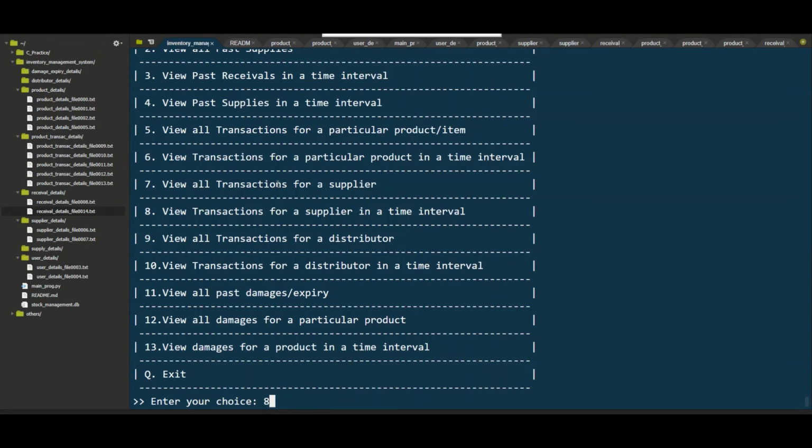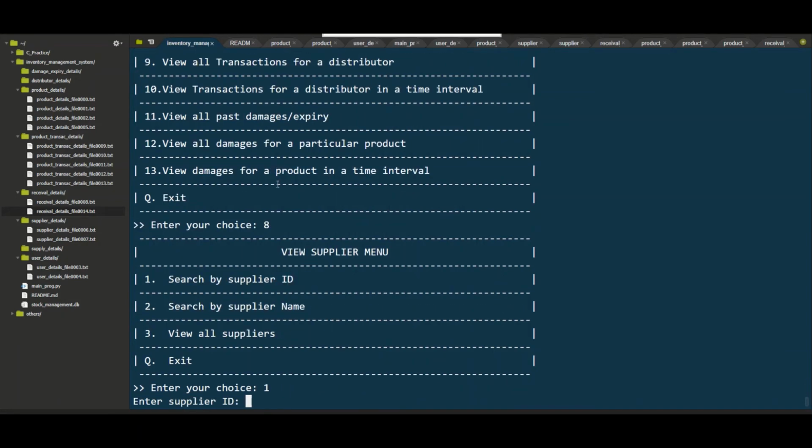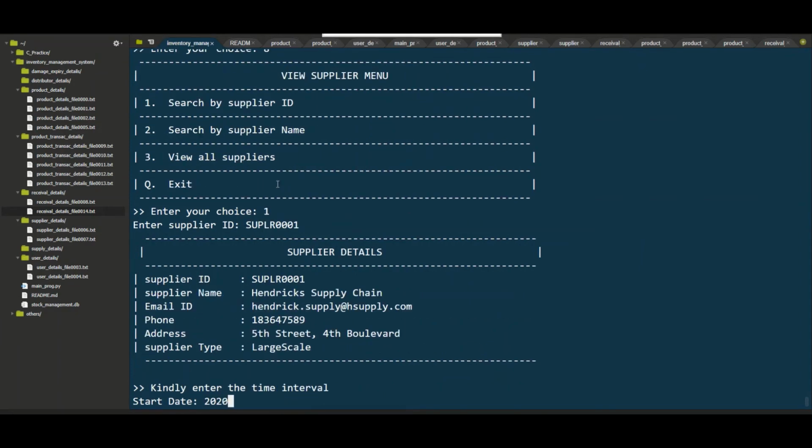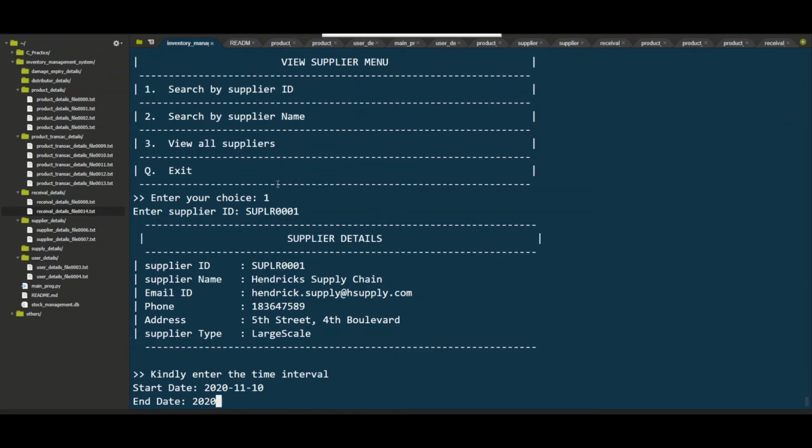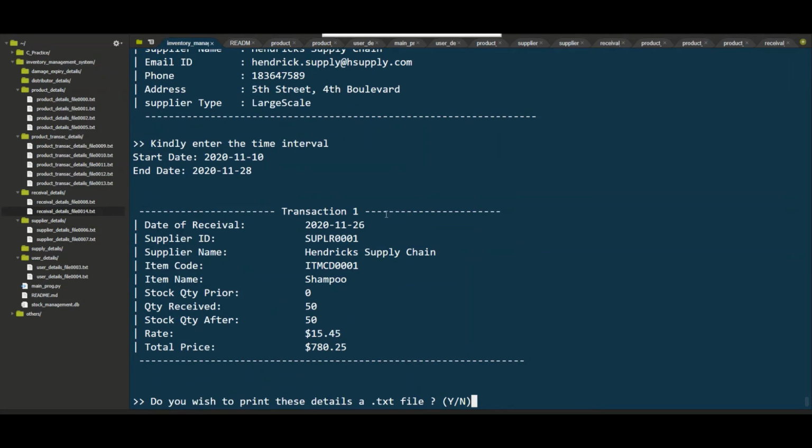So, okay, option 8. Same supplier ID, 2020, 11, 10. And here instead, we will enter 28. Voila, the second transaction is not being shown here because the interval ends at 28, while the second transaction is made on 30. So it works.